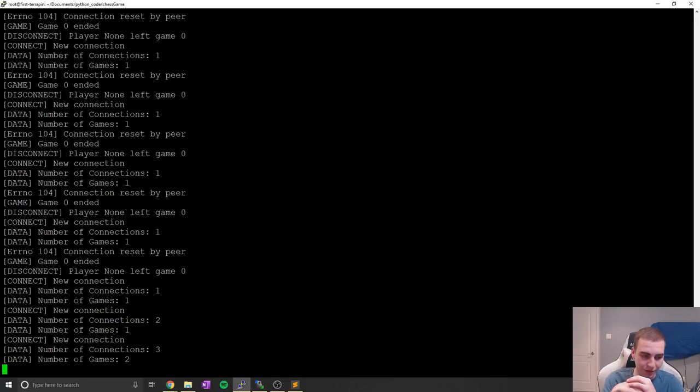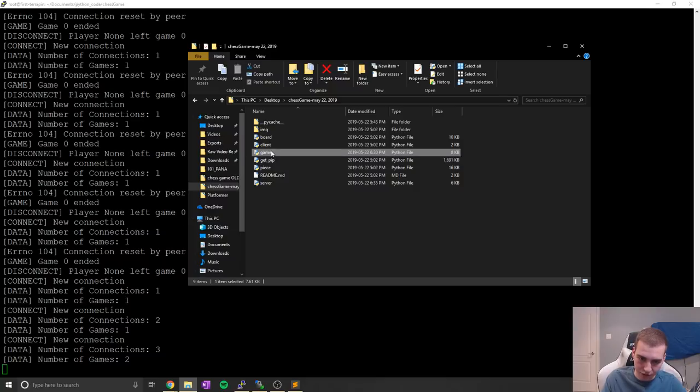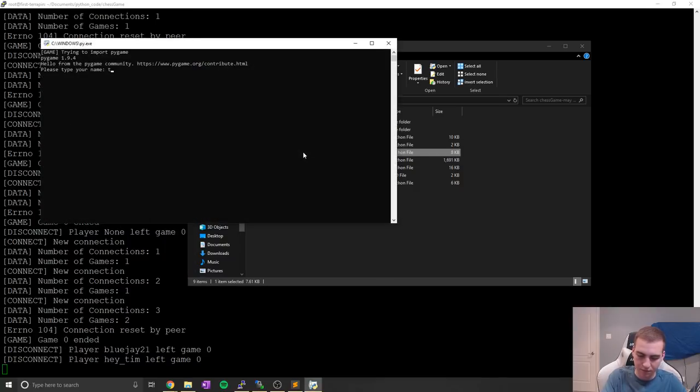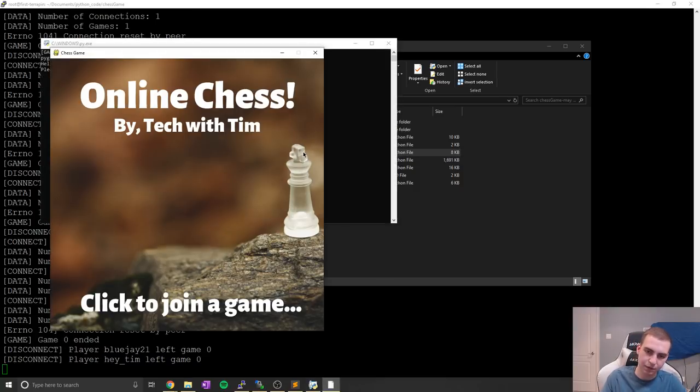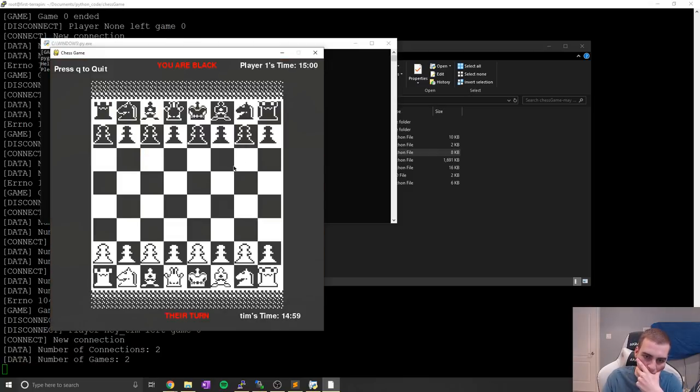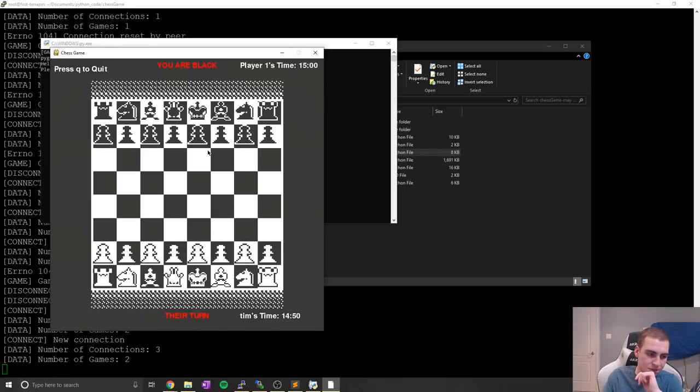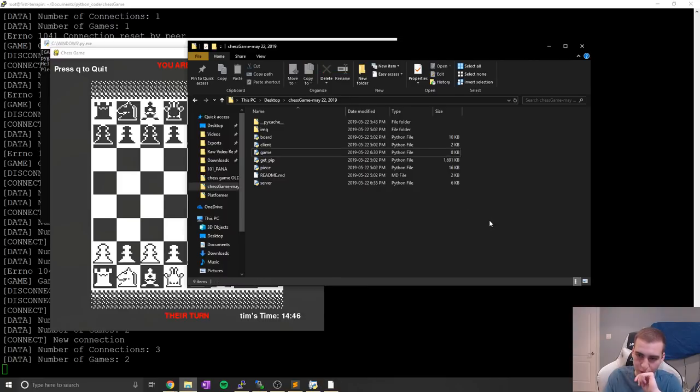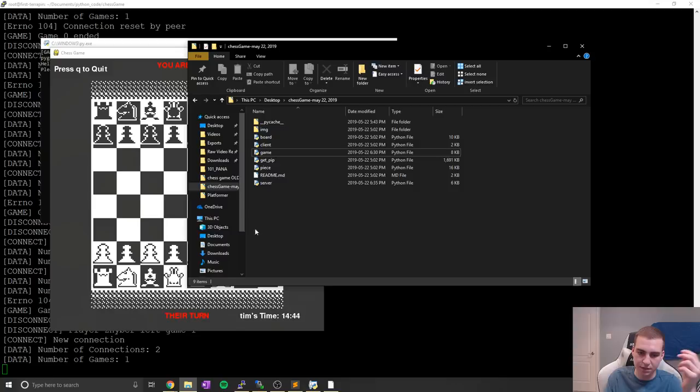What happens when we have three games? Right now there's two games running and I don't see any issues with three connections. So that means someone's waiting to queue for a game. If I try to go in now, no, it doesn't work anymore. Oh, wait. Okay. You're black. Their turn. Okay, I'm playing against someone. See if they can move. I don't seem to get kicked right away when I do this, but a lot of people seem to just be instantly disconnected.